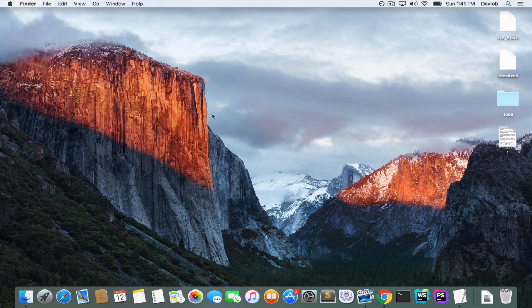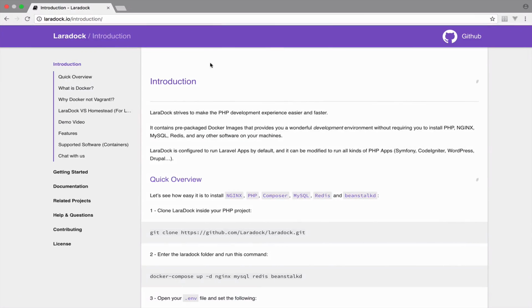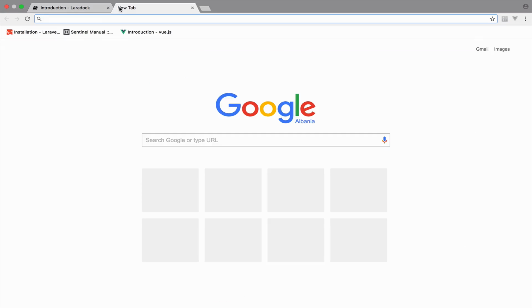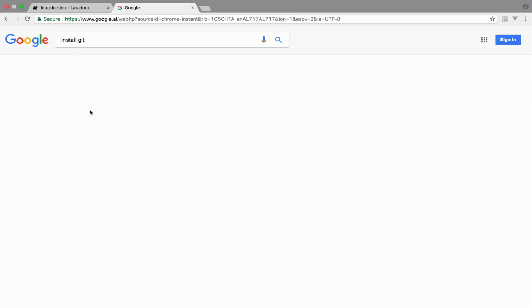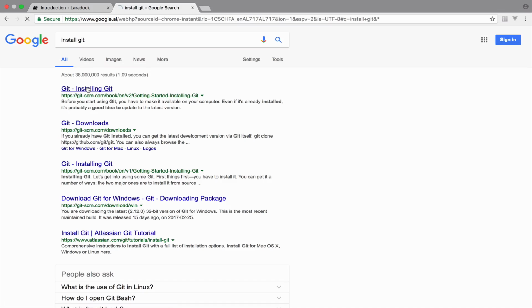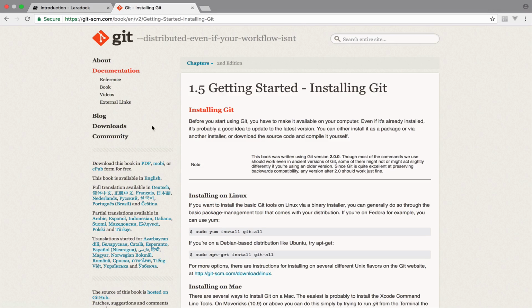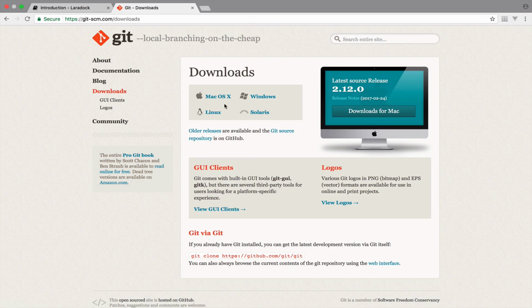Okay, so now let me introduce you to a couple of tools that we are going to use during this course. So first of all, you need to install Git. I'm not going to uninstall and reinstall Git again on my machine, but let me tell you what you need to do. Just search on Google, install Git, and you will have to go to this website. Then you have to go to Downloads, and you can download Git for Mac, for Windows, for Linux, or for Solaris. So just download it and install it.